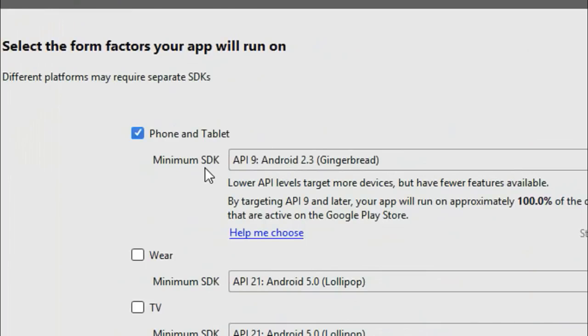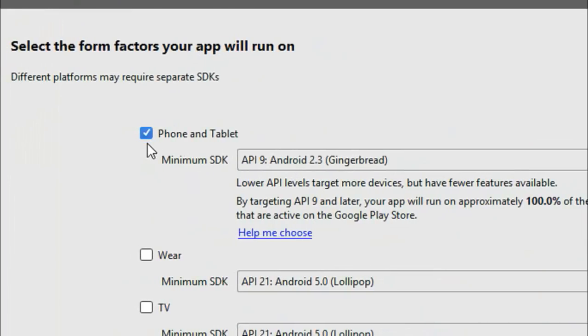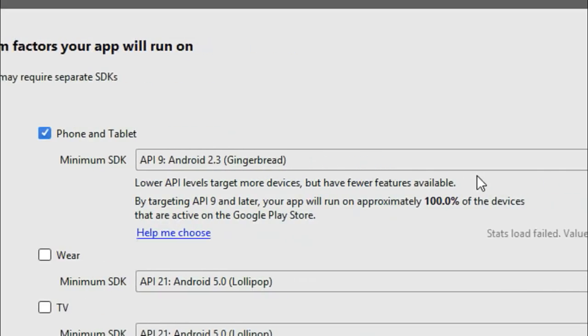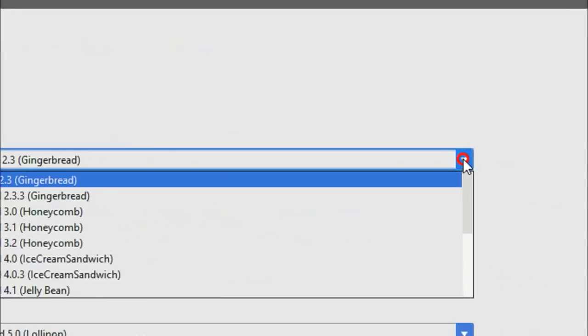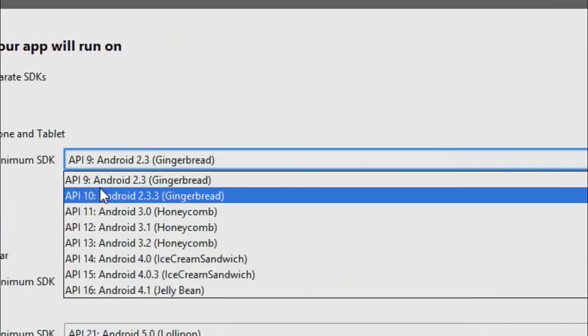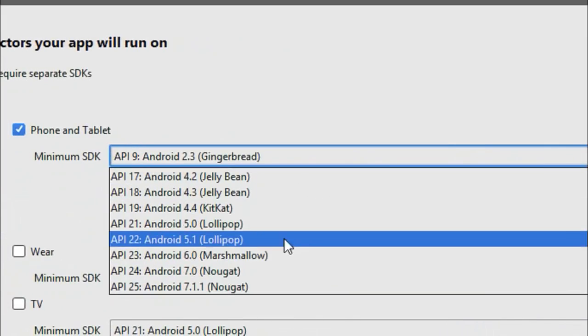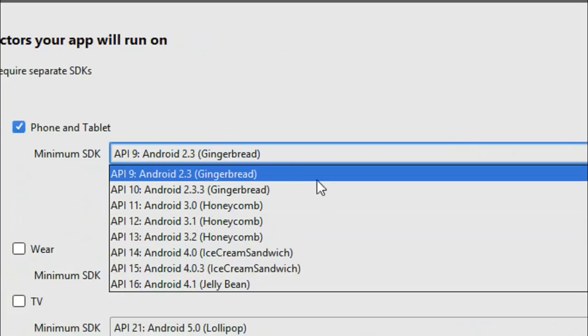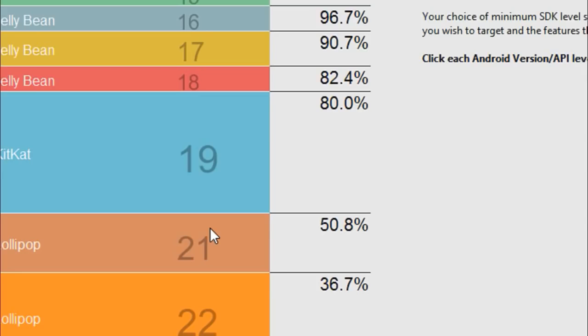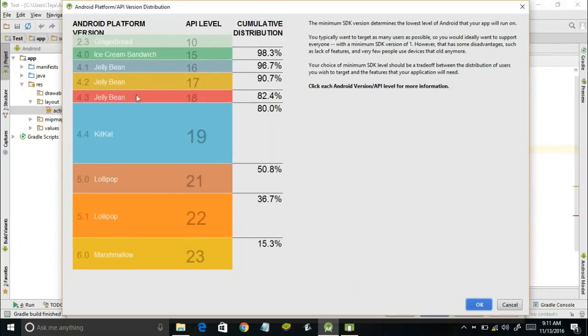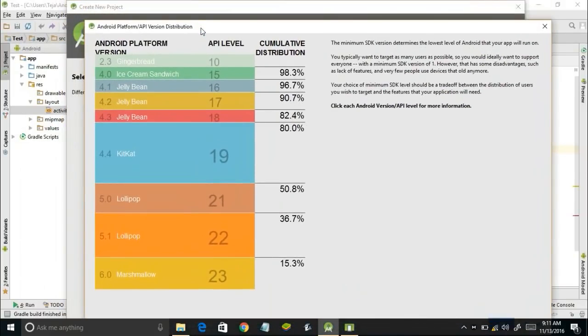Now over here in the minimum SDK region, just select the version of Android on which you want your Android app to run. So just click on this one, and you will see various options, and you have all the versions of Android from the oldest to the newest. If you click on help me choose here, it shows you something like a graph.